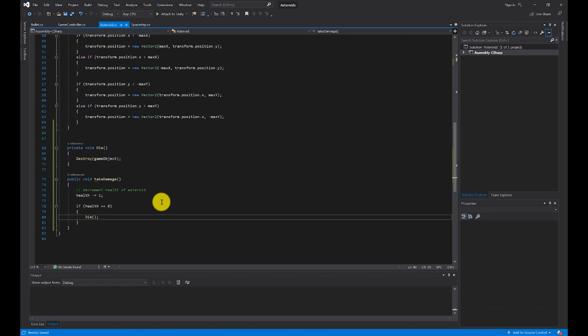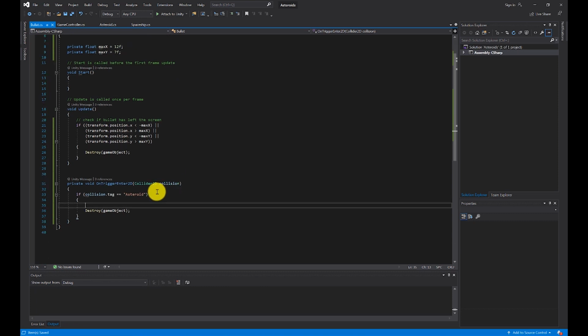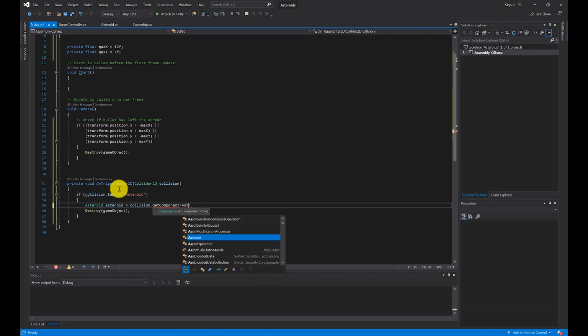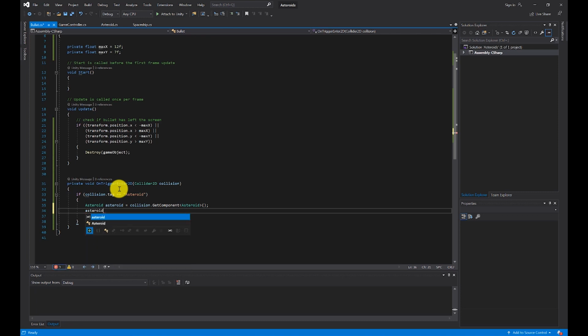So now I go back to my bullet class here, and so I need to call that function. Now the thing is that collision right now is of type collider 2D, right? It doesn't have the capability of having all the asteroid methods, so I need to somehow cast it into asteroids. I need that with get component. So I'm going to say asteroid equals collision dot get component asteroid. I'm going to get the component, and now I can go asteroid dot take damage. Okay, so now whenever it hits the thing, it's going to take damage.